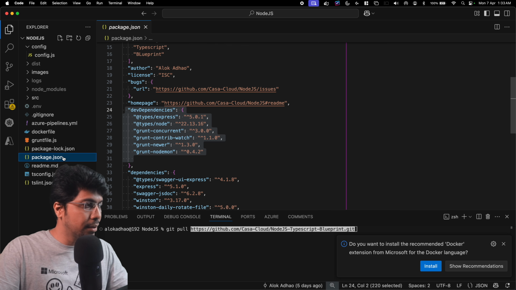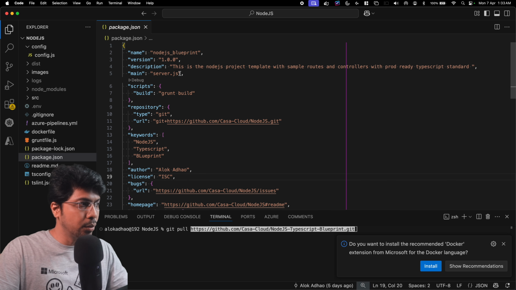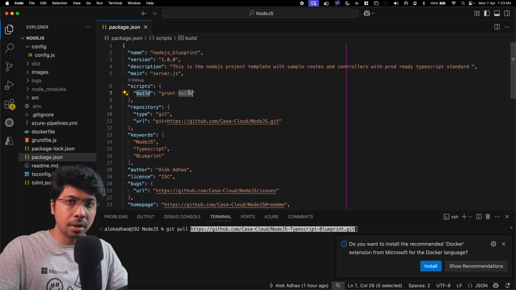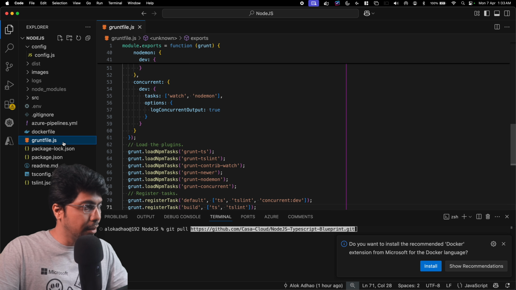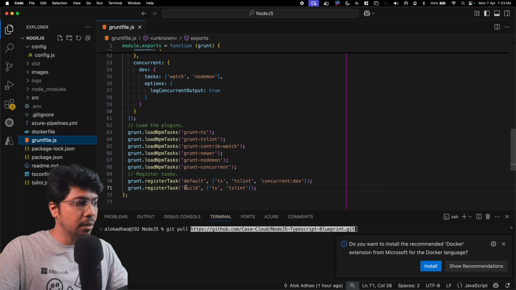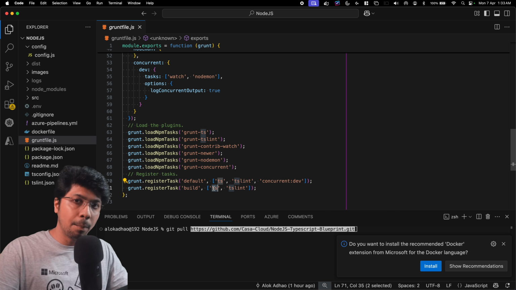Where do we find the script? In package.json, we need to go to the script section, build. What is npm run build? Build is grunt build. So it is trying to execute a grunt command with a parameter build. Let's see what it does in the grunt file. Grunt build. Okay, this is the particular task that will be executed. It is doing ts and ts lints. That means it is just building, compiling the ts files to js files and then linting the project. That's all it is doing.